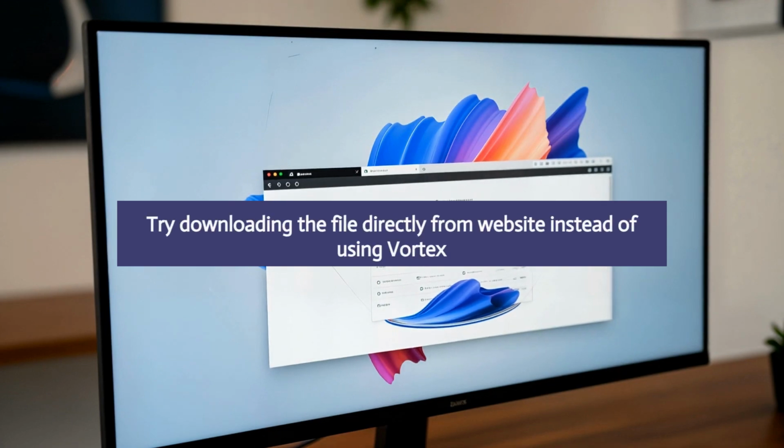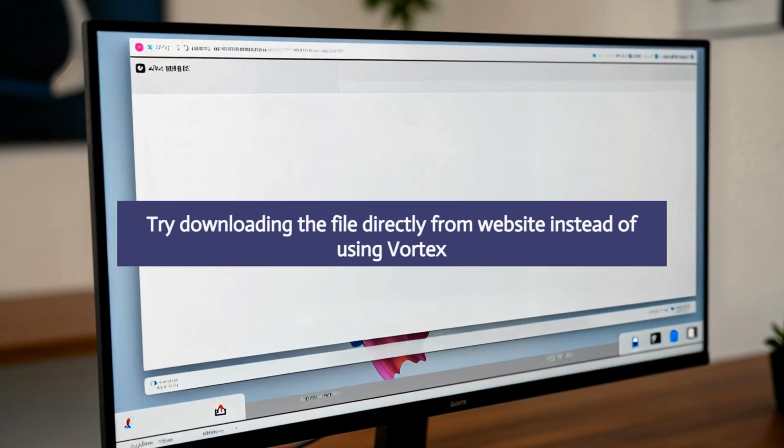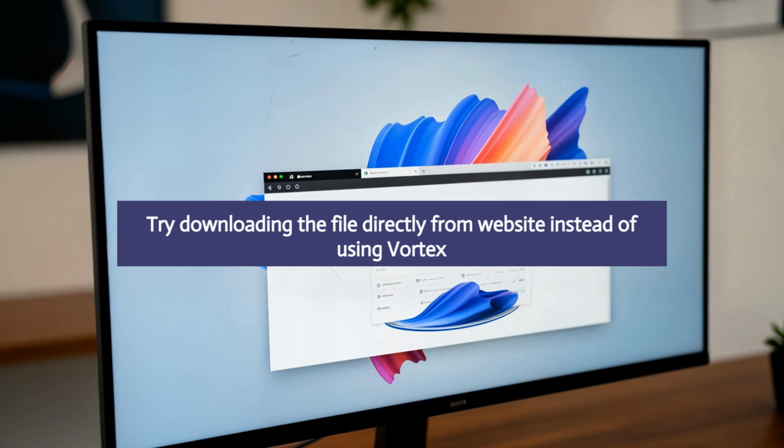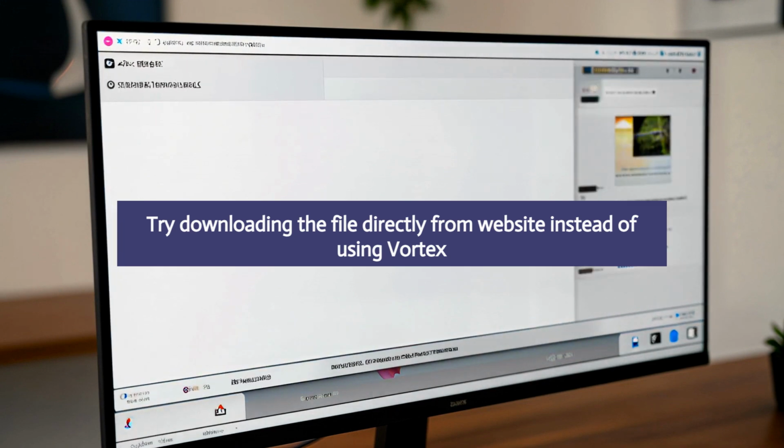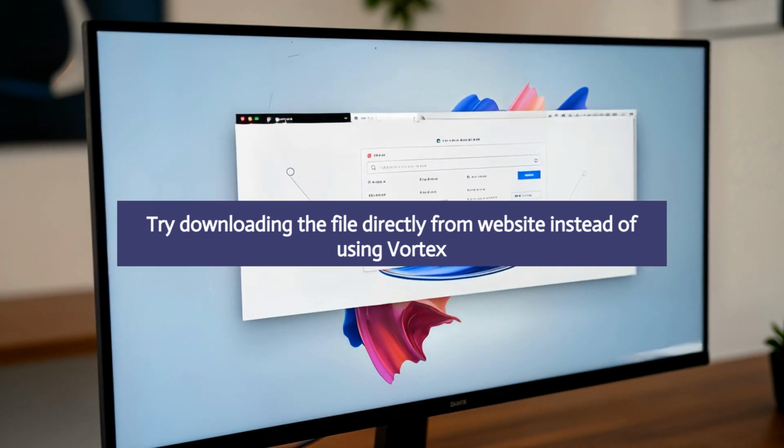If the error still comes, then try downloading the file directly from the website instead of using Vortex. After downloading the mod file manually, install it from the file using Vortex and check if this resolves the error.